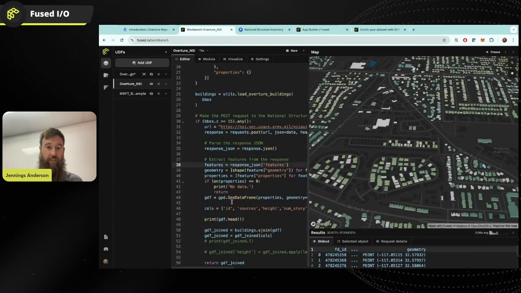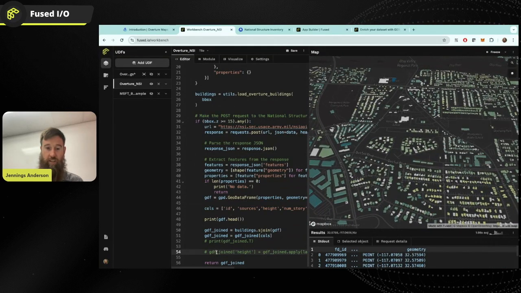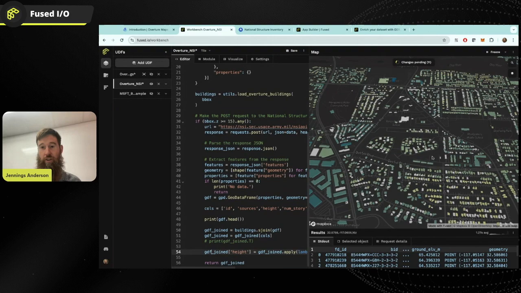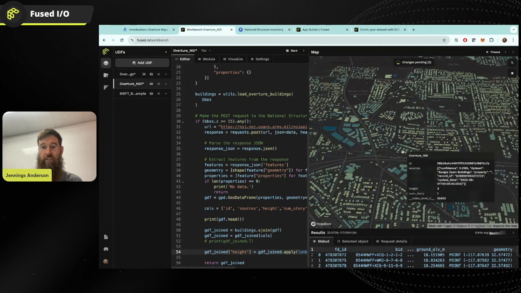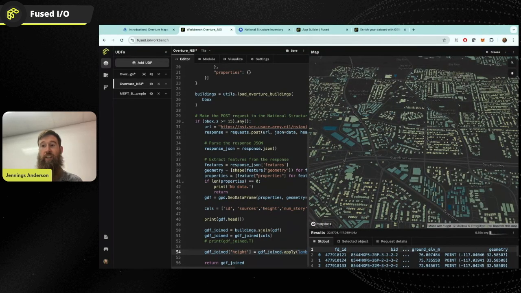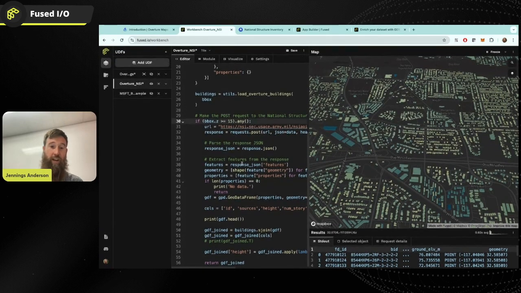So we can then go ahead and use that num story attribute from the National Structures Inventory to fill in height data where we don't have it for Overture. And just like that, all those buildings now have a height value. And so this is one way that we're actually joining another data set: we're going out and requesting data from the National Structure Inventory and joining that to the Overture data set. Again, all of this happening on the fly. And that's really, really powerful.